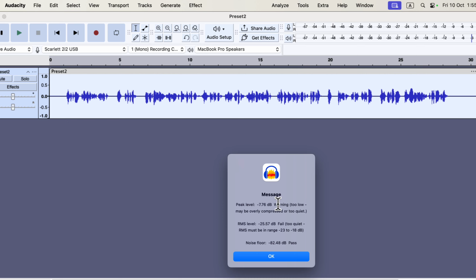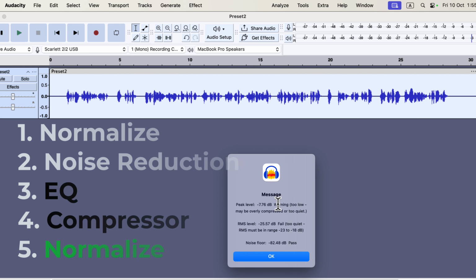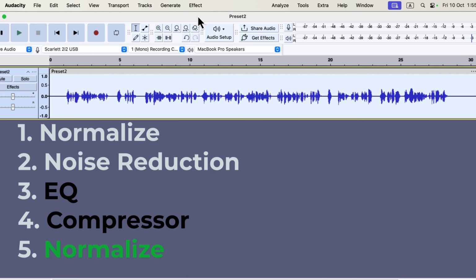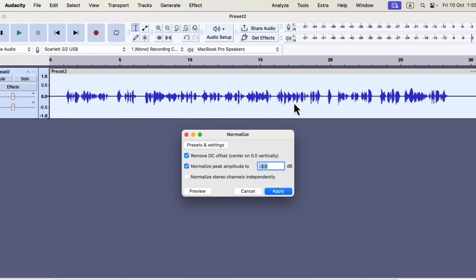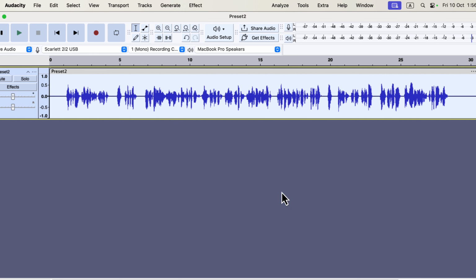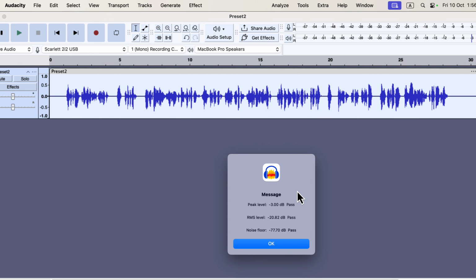That is our final step 5, normalize. We already saw how to apply the normalize effect. I will set the peak to -3 decibels again, using normalize. Normalize is the only effect that I am using twice in the processing flow. If we check ACX again, everything passes. Peak, RMS, and noise floor are all within range. The RMS has passed, that means the compressor was okay. This recording is now ready and sounds much better.